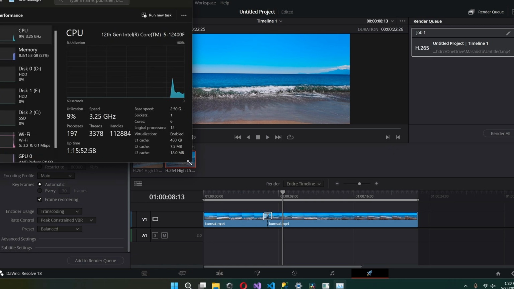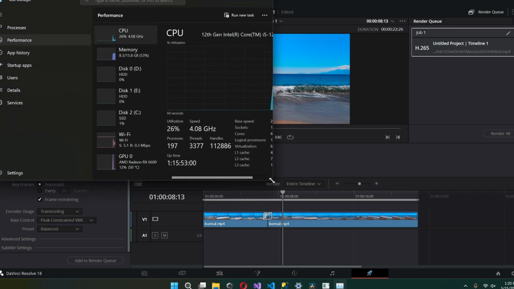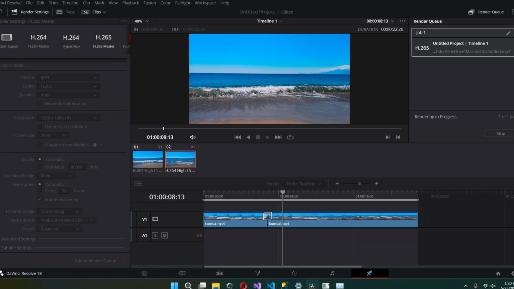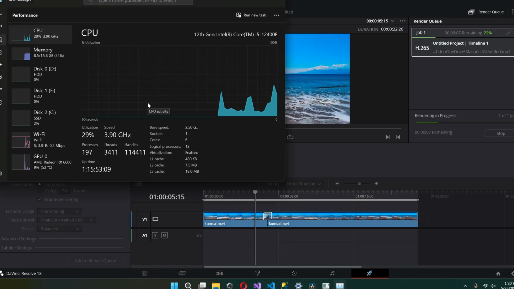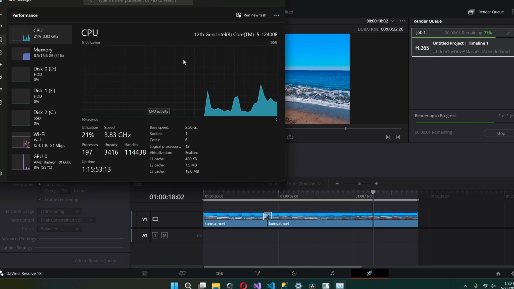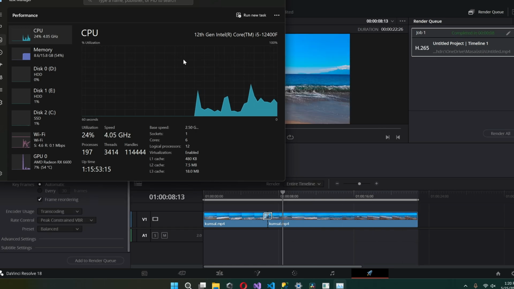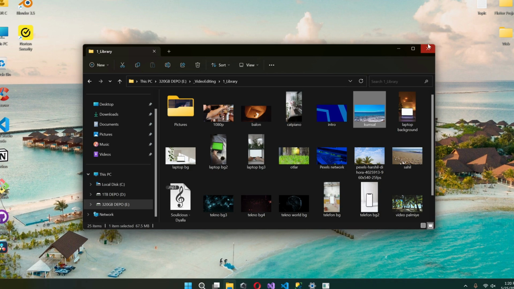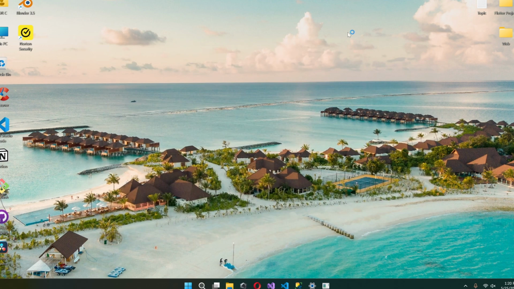You can monitor the performance status of the rendering process on the computer from the Task Manager. The rendering is finished, we can check the video file.